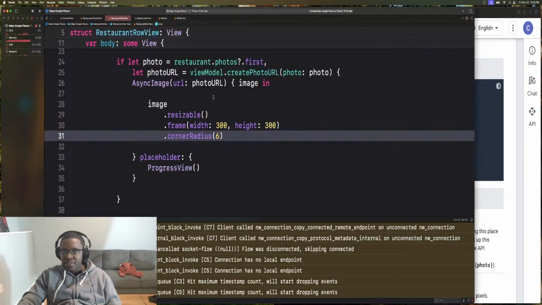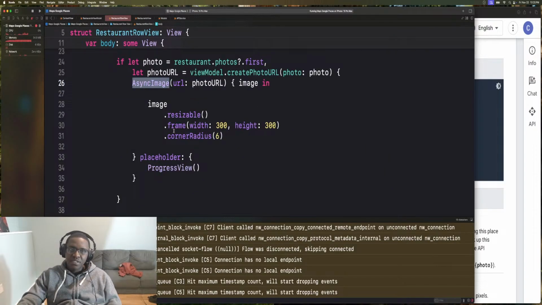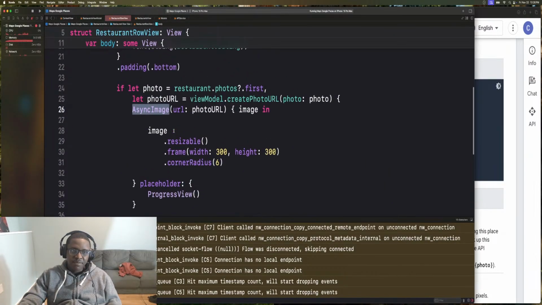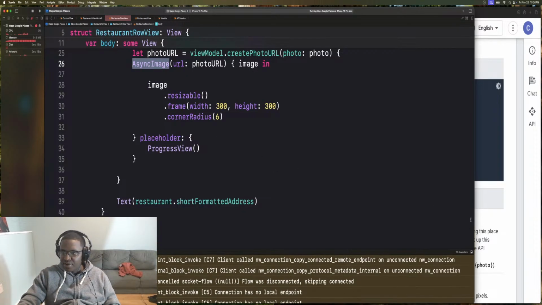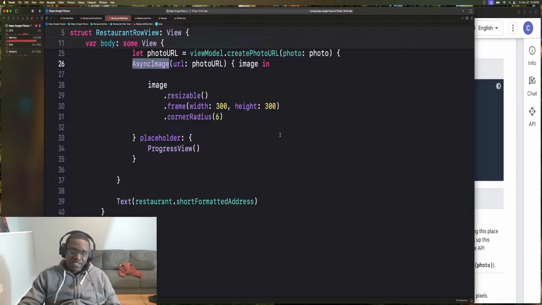And the reason is because AsyncImage doesn't cache the image. So each time we want to see that, we have to re-download it. That can be very network intensive. Say if somebody is just on a cellular plan, that's using up all of their data just to keep doing this.